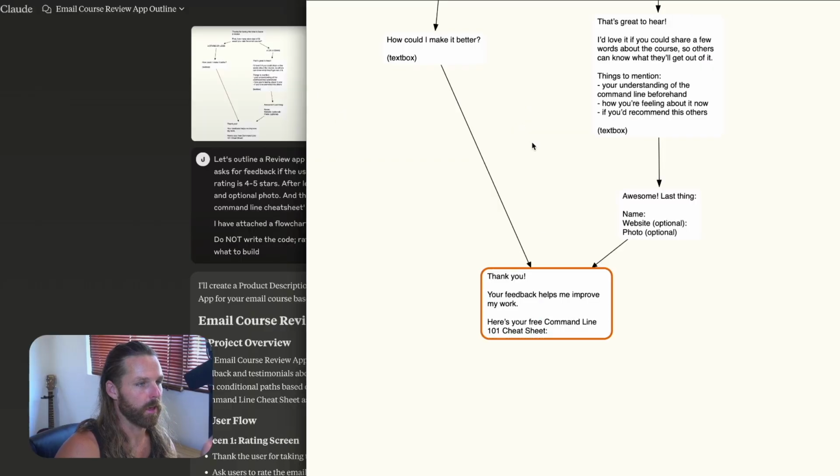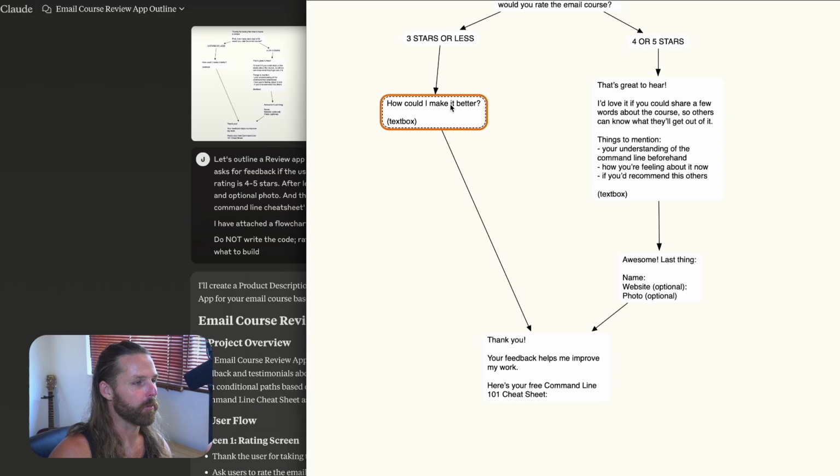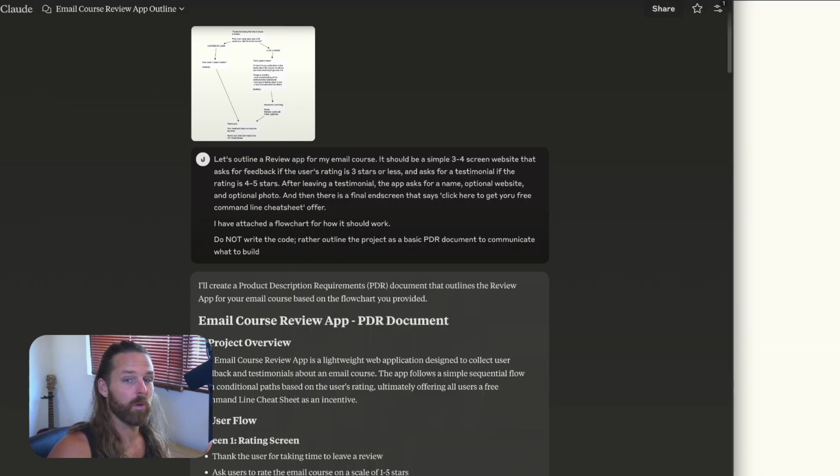So basically, it's going to be the end of my free email course where you can learn the very basics of the command line just to get comfortable. A few exercises, 5 minutes a day in your inbox. And then, hey, if you want this cheat sheet, if you want to keep going, leave me a review. Thanks. And then if it's a bad review, then I'll make it better. And if it's a good review, I have a testimonial. So it's a win-win, win-win-win.